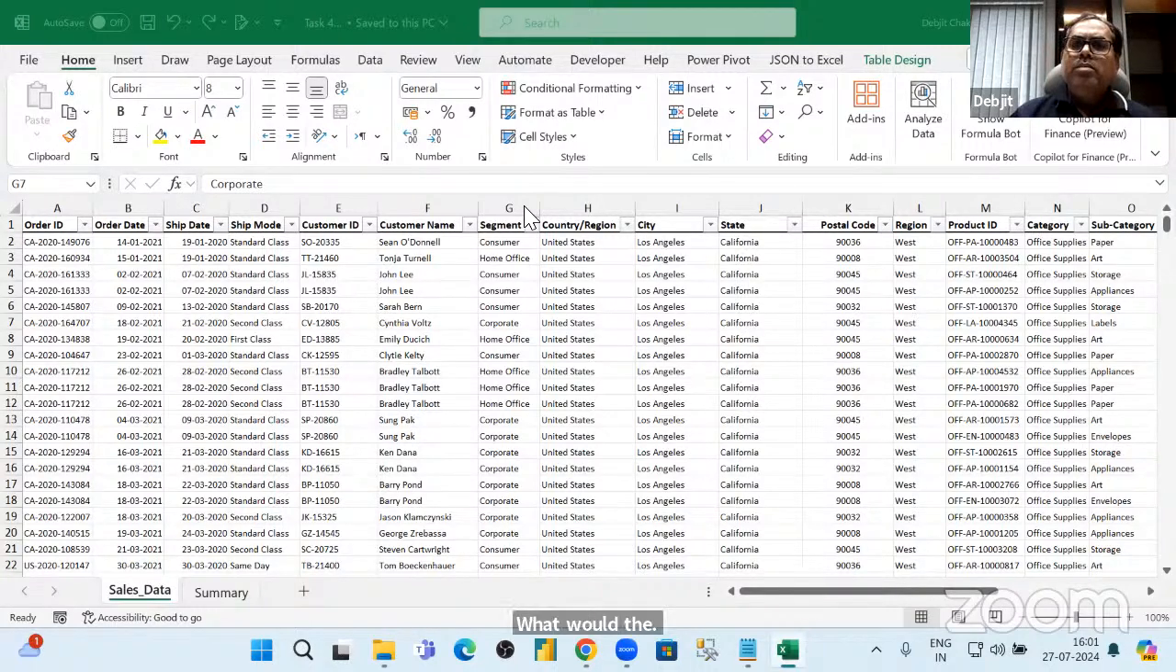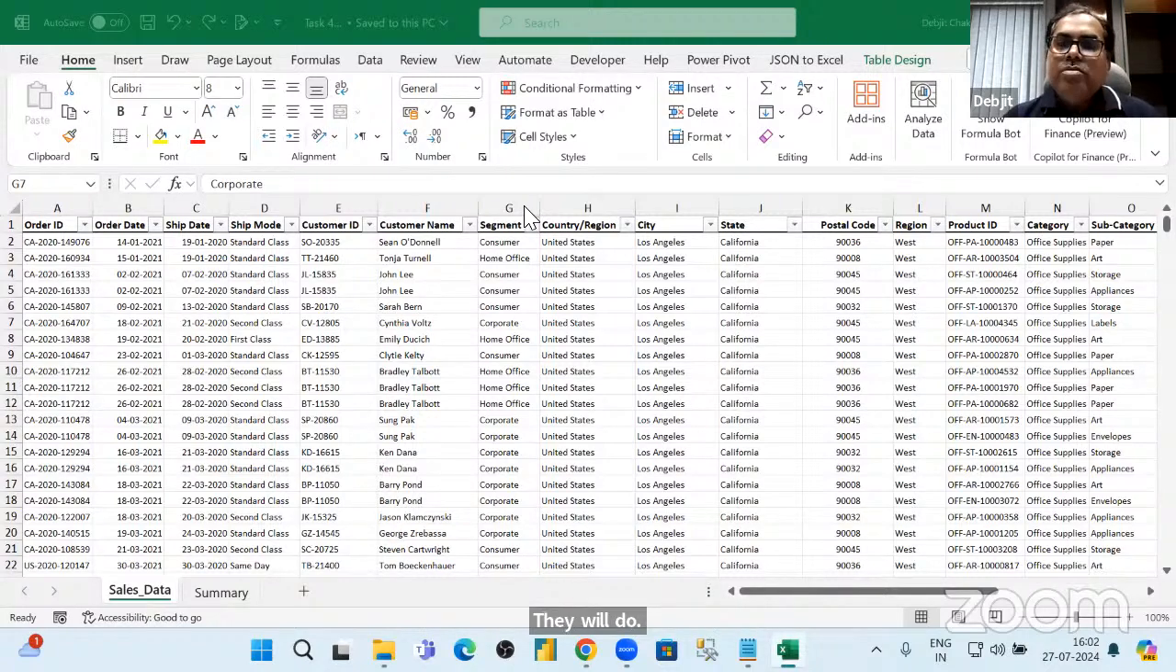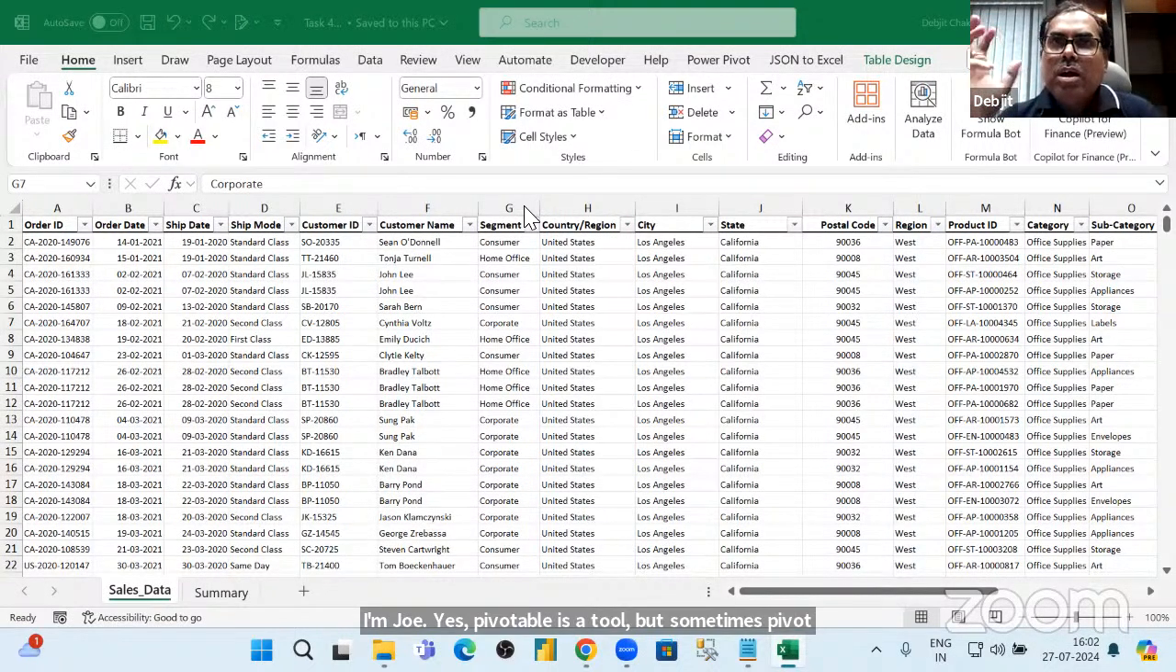Sir, pivot table is a magical feature for summarizing the data and getting meaningful insights. Yes, I agree with you, Devendu. Yes, pivot table is a tool, but sometimes pivot table also gets confusing, about how to actually manage the data.